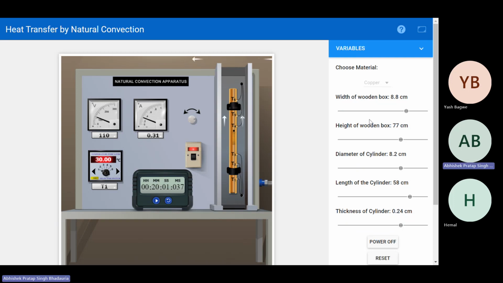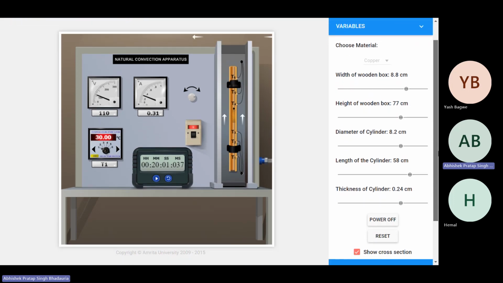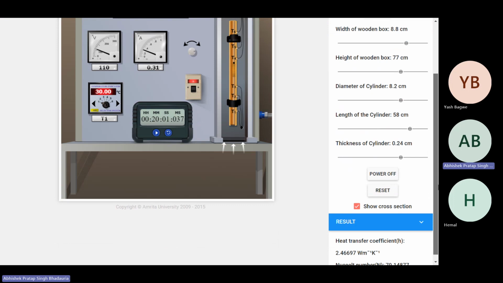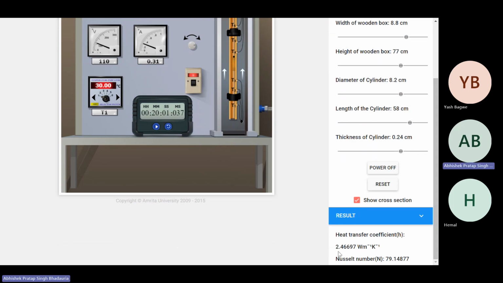So we have achieved the steady state, right? We will see the results. The simulated value of convective heat transfer coefficient is 2.46 watt per meter square per Kelvin. Okay, here the unit is wrong. The unit of h is watt per meter square per Kelvin. So you just make the correction. The simulated value of convective heat transfer coefficient is 2.46 watt per meter square per Kelvin, and the simulated value of Nusselt number is 79.14.